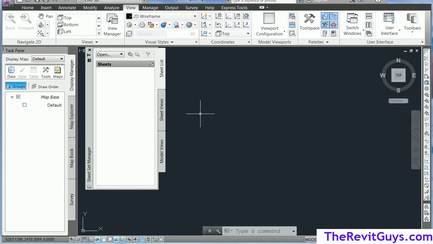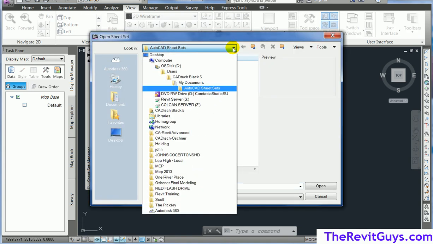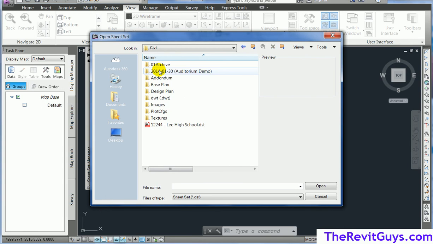Now, let's take a look at this thing. So here it is. Now I'm going to go to Open, and I drop this down. Now Open, I want to open up one of the sheet sets. Now what I'm going to look for is that DST file that I mentioned a moment ago. Now I'm going to go out on my little Revit server here, go to my project, and here's the folder that was sent to me.